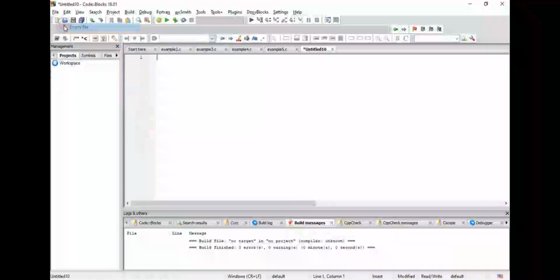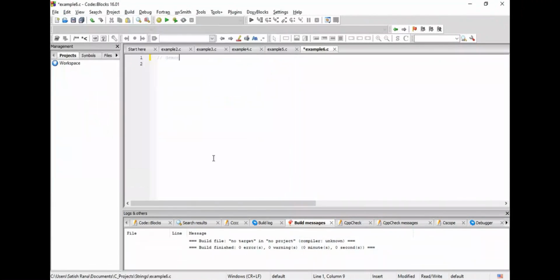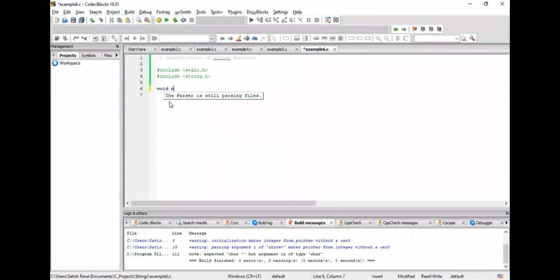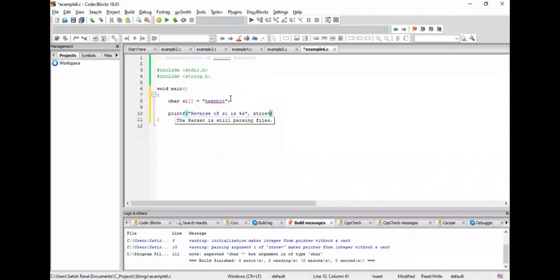Create an empty file. Save the code as example6.c. You can add a comment: demonstration of strrev function. So include the required header files, that is stdio.h and string.h. Now start the main function, that is void main, and start the curly brackets. Now define a string, let's say s1 equal to "hexenbit". Now we are printing the reverse of the string. We write "reverse of s1 is %s", and we call the reverse function, that is strrev, and pass the string s1.